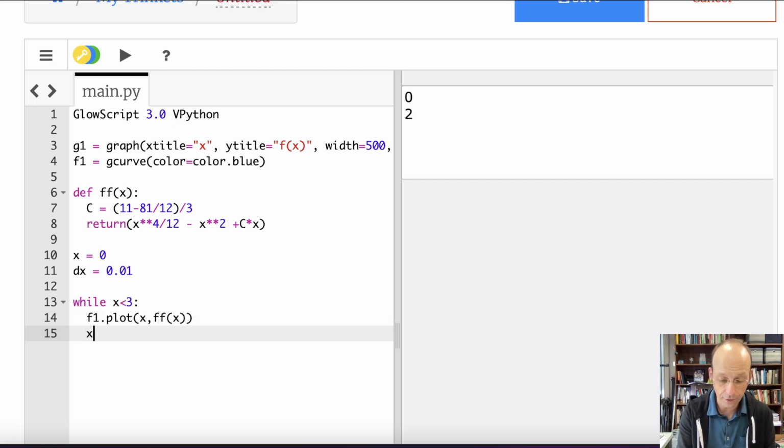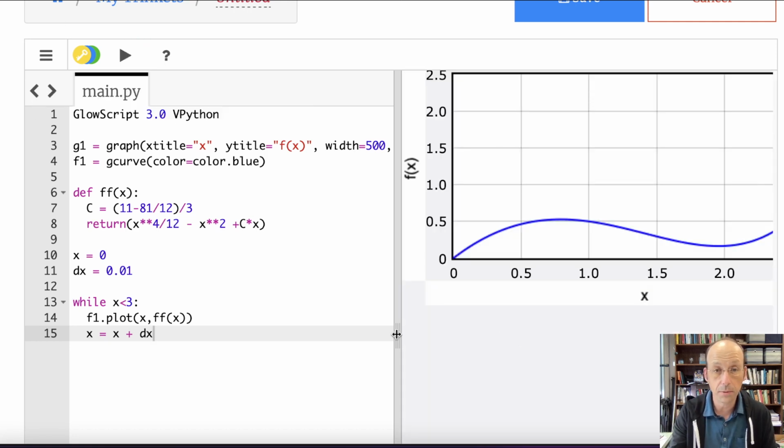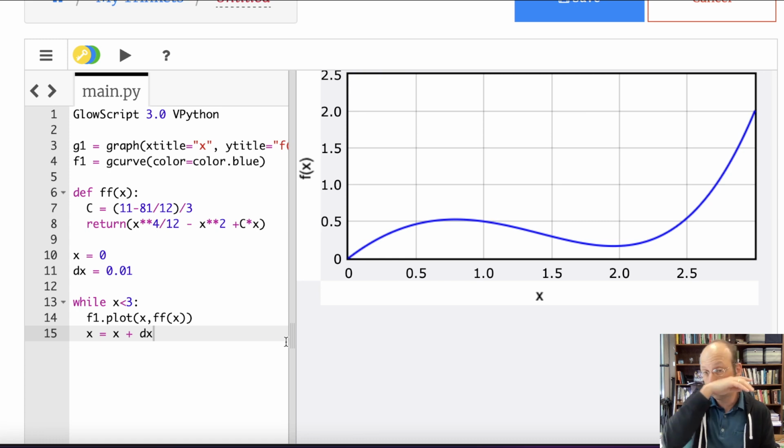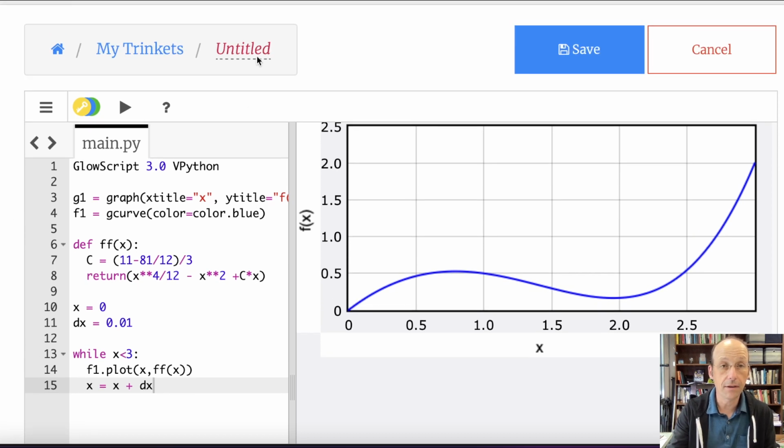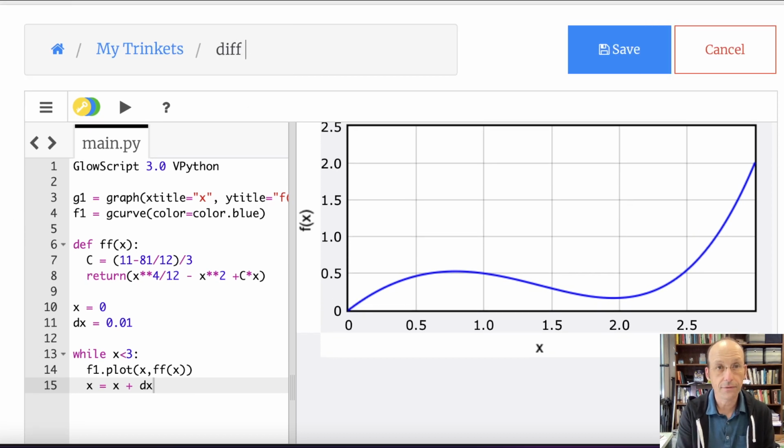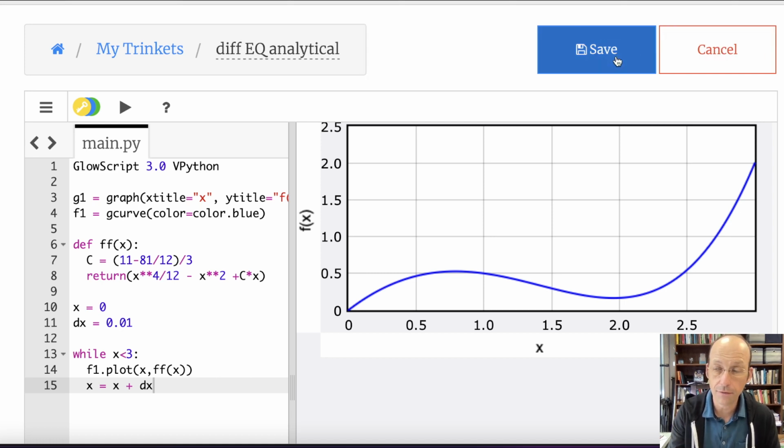Now, here's the thing I always forget. X equals X plus dx. If I don't do that, it's not going to increase. I'm going to get stuck in an infinite loop, and I'm going to cry. So I will not get stuck in an infinite loop, and there is your function. And that's my solution. I'm done. Okay, so I did that analytically. I plotted it just so I can compare it to later, and let's save this. Diff EQ analytical save. And I'm going to give you the code down below.